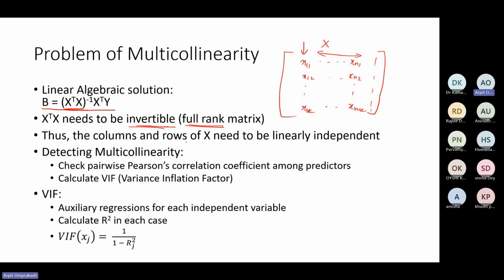So how can we detect multicollinearity in data? One thing we can do is check the pairwise correlation coefficient between all these columns or predictor values. We take two at a time, calculate the correlation value, and see if it's high or low. Another thing that we can do is calculate the variance inflation factor for each of these predictors. So what is the variance inflation factor and what does it do?